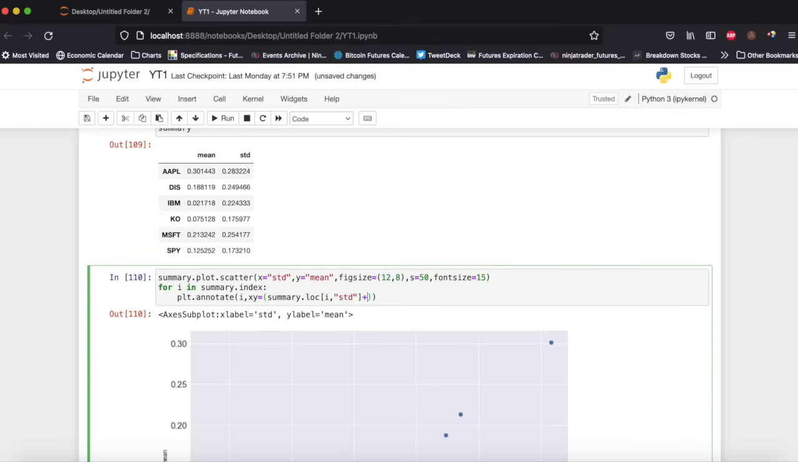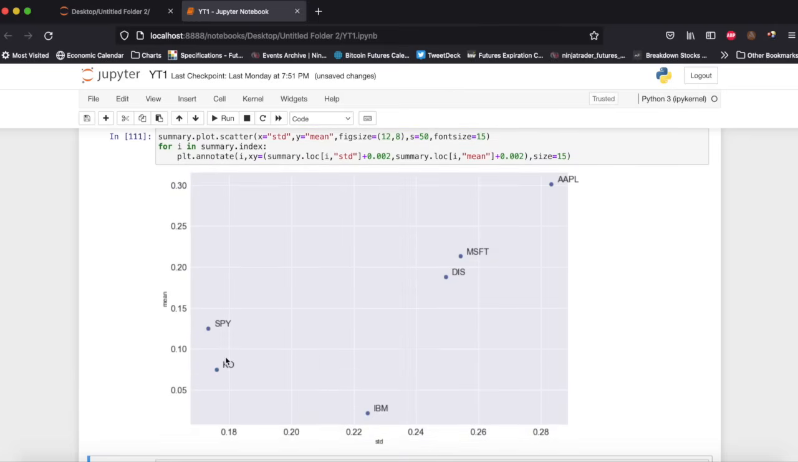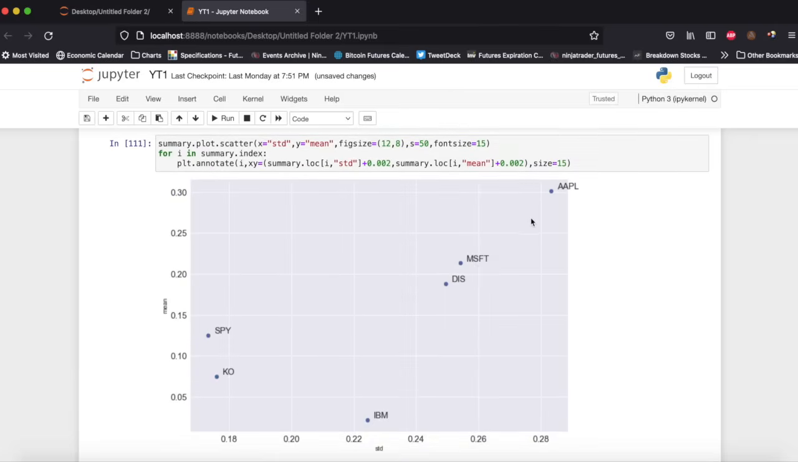I want to do plus 0.02, so there's some space where we annotate that thing. Comma summary dot loc. We also need the mean, so bracket again I comma mean, again plus 0.02 plus 0.002, that's a bracket, and I'm going to give the size of it, so size equals 15. So now, there you go. So we've got the SPY, Coca-Cola, IBM, Disney, Microsoft, and Apple.